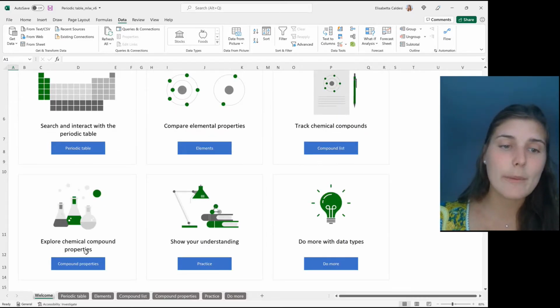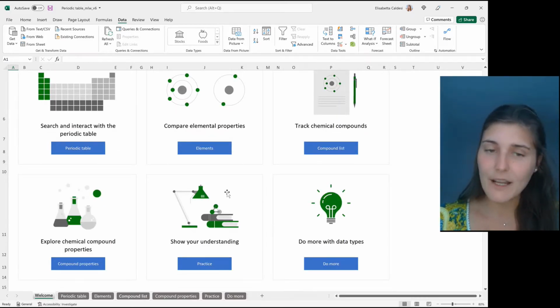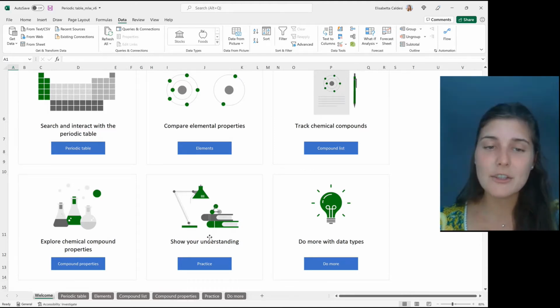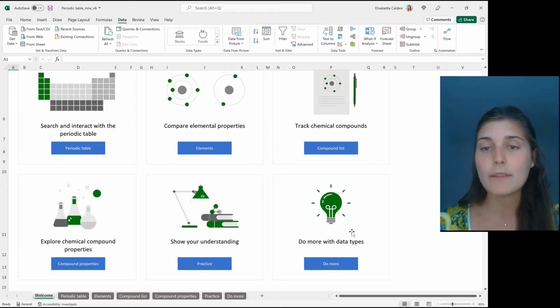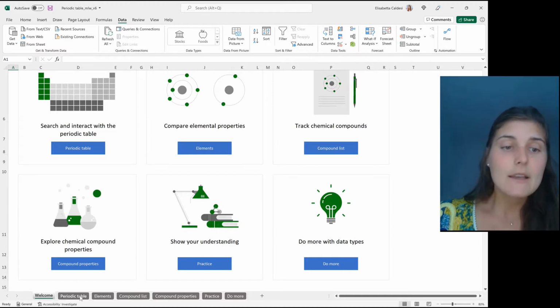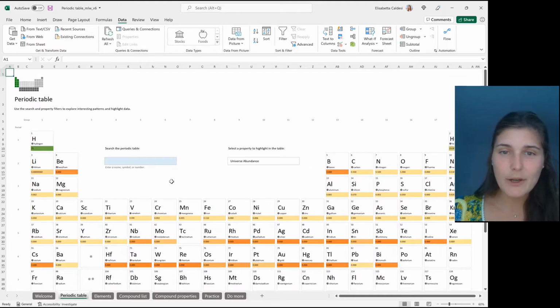a place for you to explore chemical compound properties, a little test your knowledge kind of tab where it works almost like a quiz where you can show your understanding based on what you've learned so far in the template. And then we have here a way for you to connect and learn about all the other data types that we have.